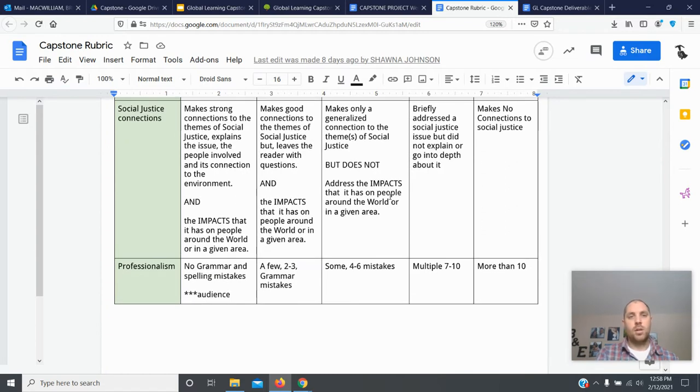Social justice. Now, obviously, doing a scientific experiment is not necessarily like going out there raising awareness for a social justice issue. However, there can be a link and a connection made about how their research can affect others out there. So we can apply this to any category, any deliverable. Do they make a strong connection to a social justice theme or an issue? How is their research related to people and fairness and equity? And can they show how it impacts people around the world or even in their local given area?